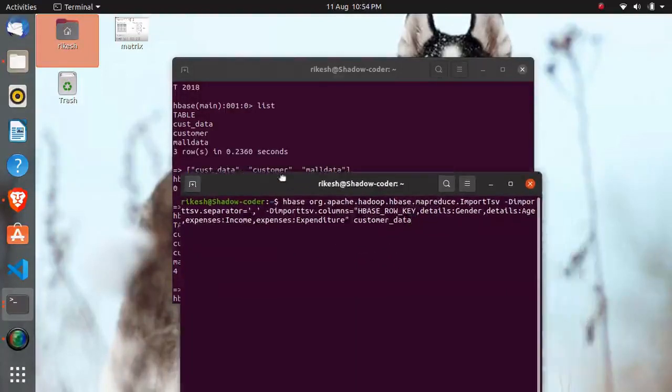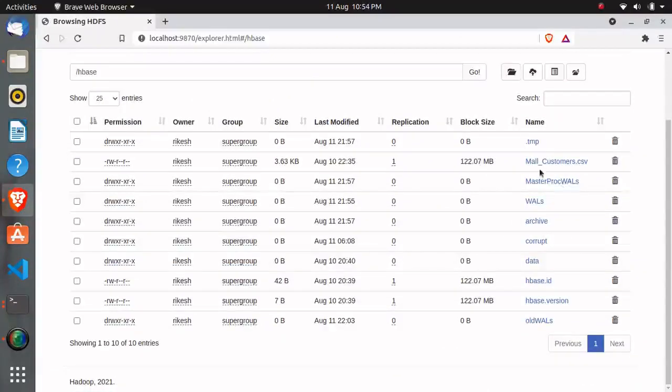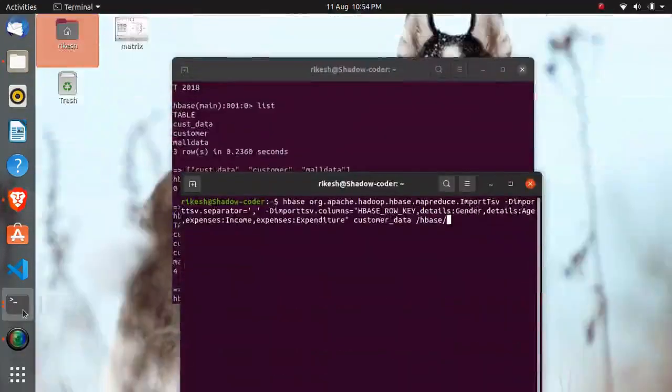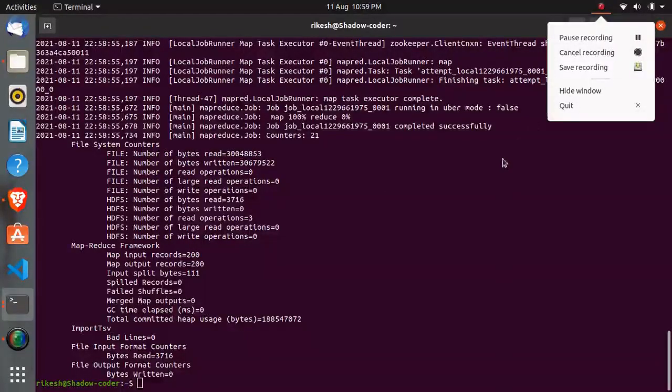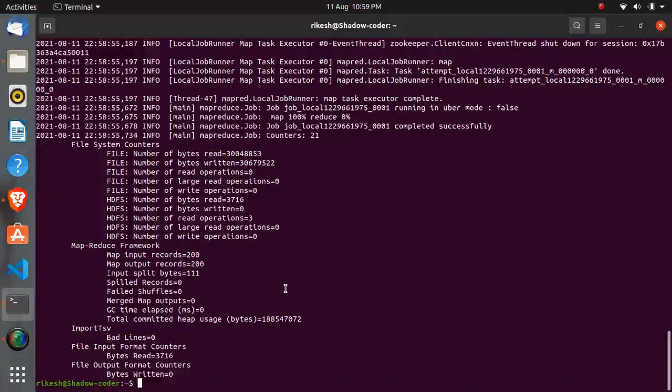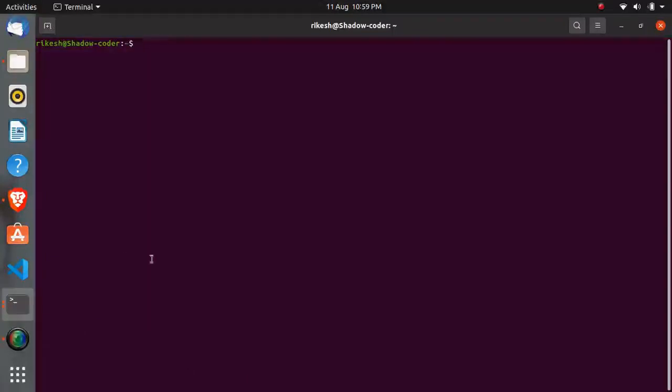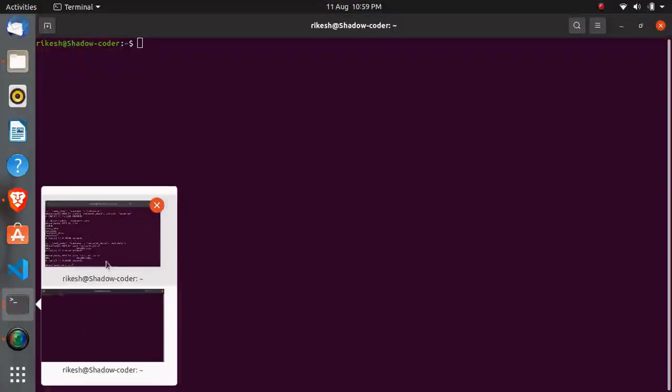We have to provide our path in Hbase, and we have to give our file name, that is mall customers.csv. So let me hit enter. Our file has been written successfully. Now let me clear it, and let me show you the output.